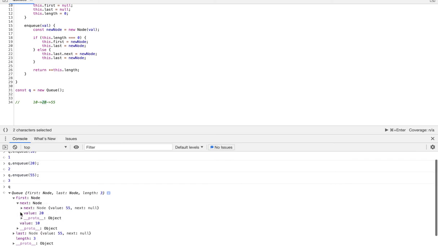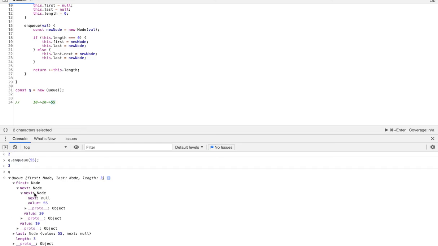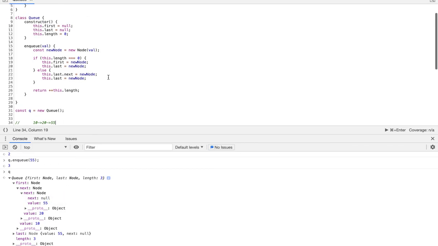Let's go ahead and expand the next. And you see here, it has a node pointing to 55, and the 55 is last, so its next pointer should point to null. And as you can see here, indeed, it's pointing to null. So that's how we took care of an Enqueue method for a queue.